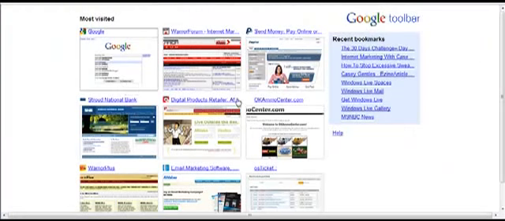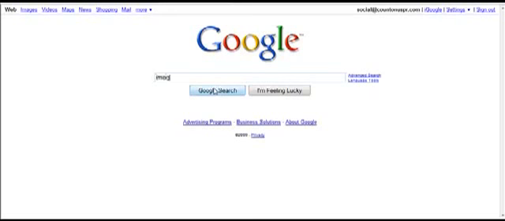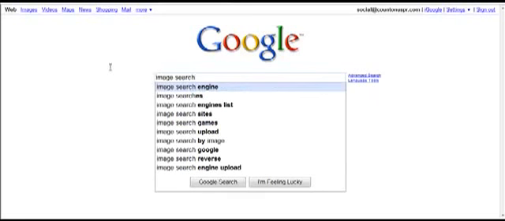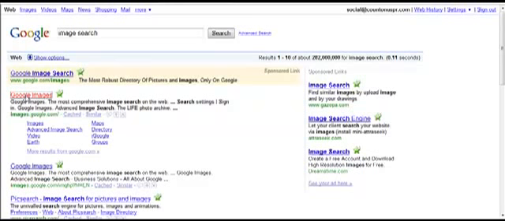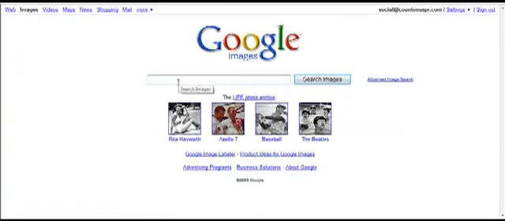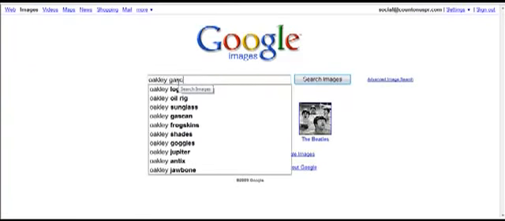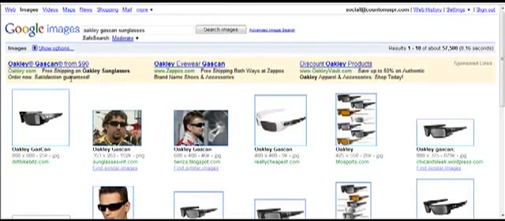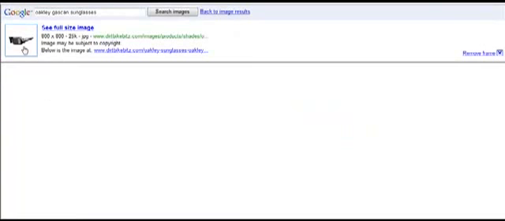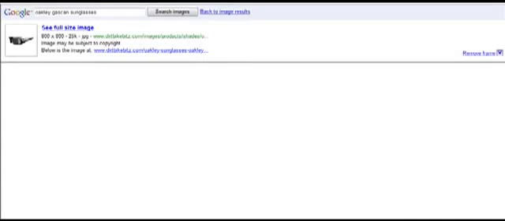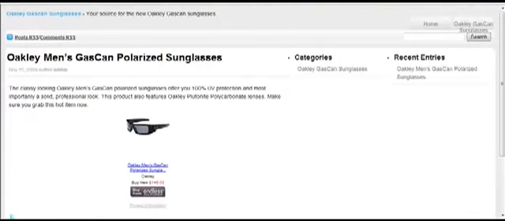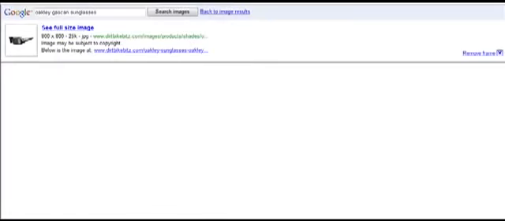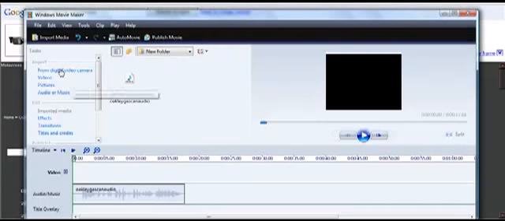So let me just go to Google real fast and go to image search. So there's Google Images. And what I'm going to do here is just type in the name of the product. So here's a picture of that product. I could come right over here and just download that product by hitting right click, save as, for example. So there's a picture of it. Now what I would recommend you do is you come right back over to your Windows Movie Maker software and go ahead and import that picture.